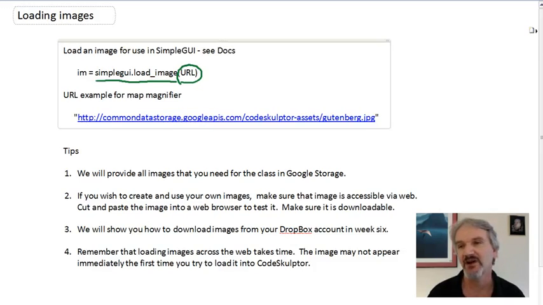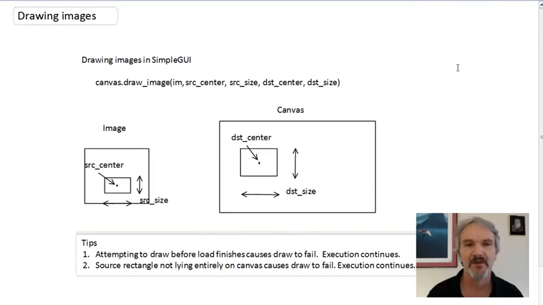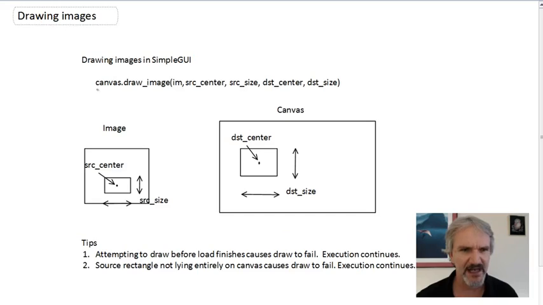Okay, let's go on and talk about drawing images. There's one command that you're going to use inside CodeSculptor with Simple GUI to draw an image. And you can go out and look at it in the docs. It's canvas.draw_image. And draw_image is going to take 5 parameters. It takes the image that you've just loaded. And it has 4 things that help specify what portion of the image you want to draw and where on the canvas.